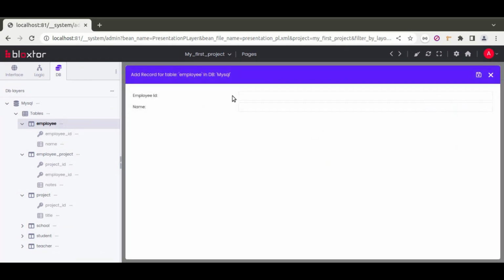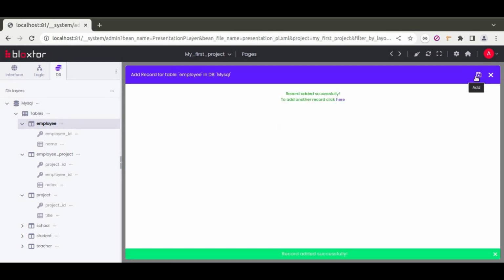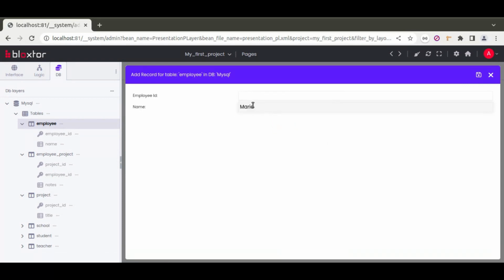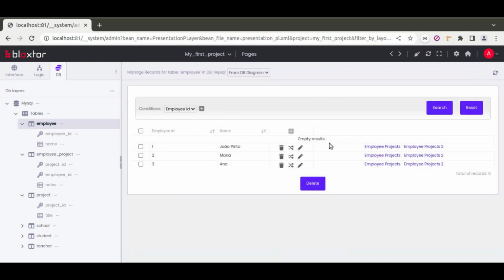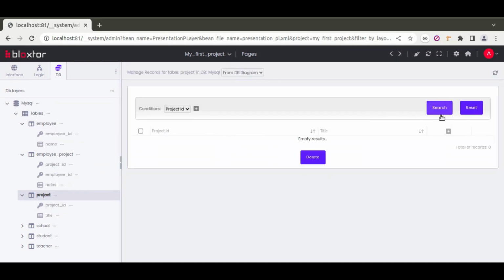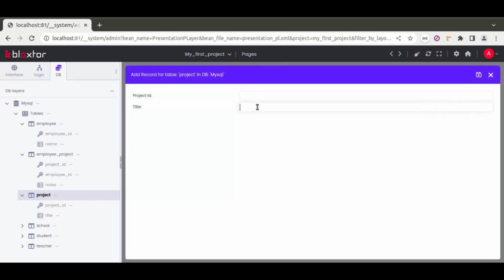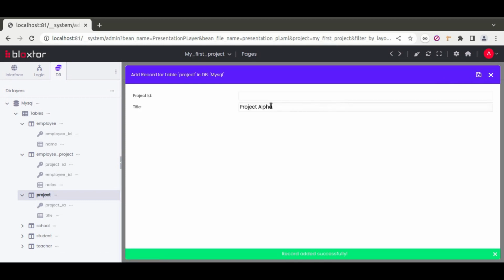So we can add 3 employees, 1, 2, and 3. Okay, done. We have 3 employees. In the projects, let's add new projects too. We can add a project alpha, and we can add a project beta.